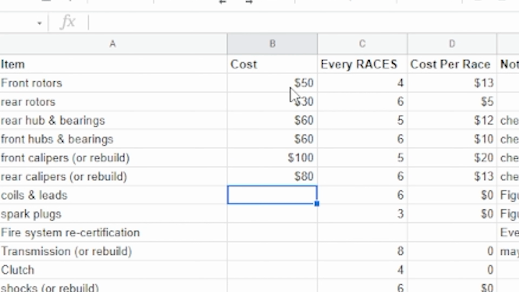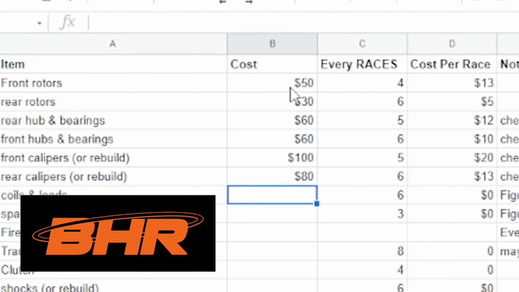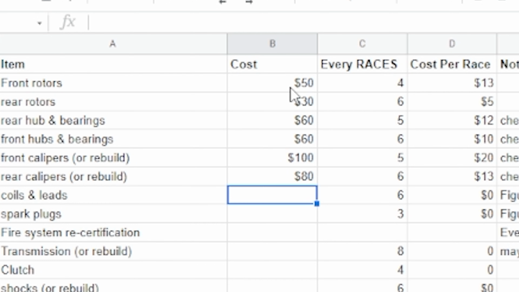Coils and leads, RX-8s, they tend to go pretty quick. I got some Black Halo Racing ones that were sponsored, which have been phenomenal, so I'm hoping they'll last a long time. Let's say your coils are super cheap and they last a while. Let's just say $100 for all of them, and they're going to last you 6 races. Spark plugs, pretty cheap, 20 bucks for all of them.